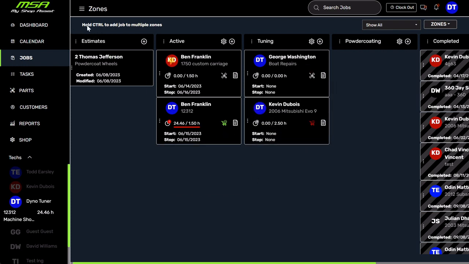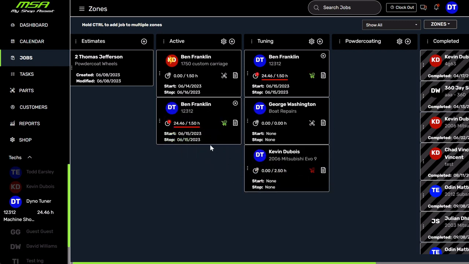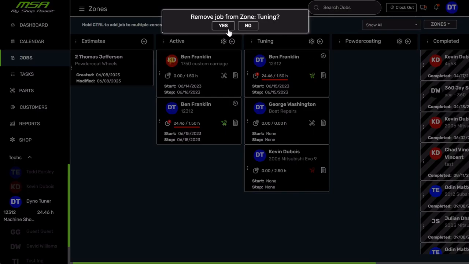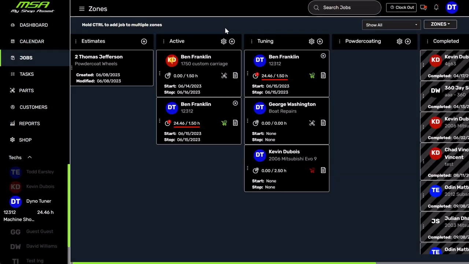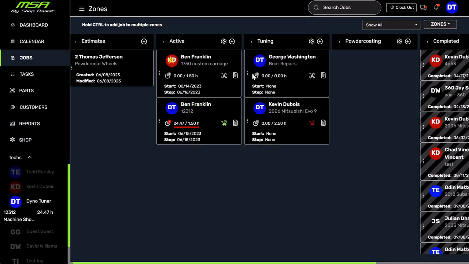Also, we did add the ability to have a job in multiple zones. If you read along the top here, it says hold control to add job to multiple zones. So if we hold control down and drag this one over, it will put it in 2 zones. So this 1, 2, 3, 1, 2 job here is in both, and you can tell because it's got a little X on it. Each of these has an X. If you close one of them, it will remove it from the zone, but it will still be a job. The 2 of them are the exact same job. We just represent it twice on this page.